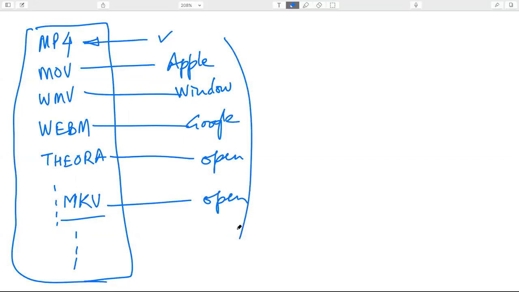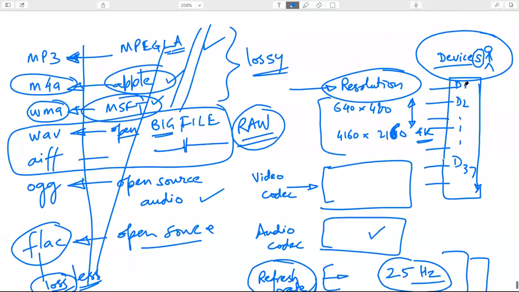So lots of different formats, and all these devices that we are discussing cater to some, but not all formats. So not all formats of video codecs will work on every device. That adds to the complexity that Netflix has to worry about.